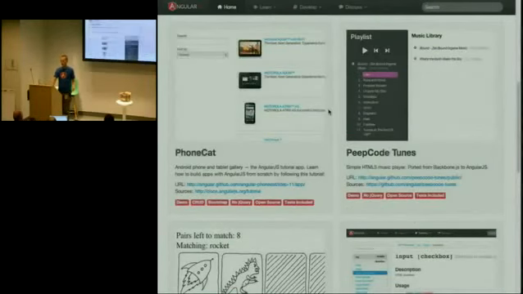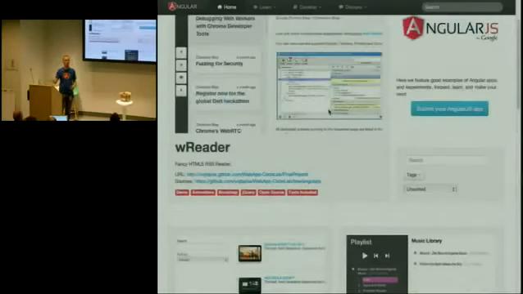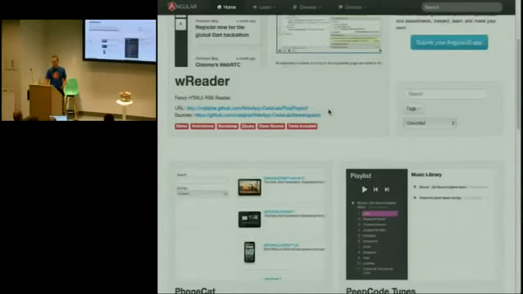There is a way you can submit your application to this gallery. We just need a screenshot and some metadata, and we'll be happy to promote your application. So please do submit your applications.